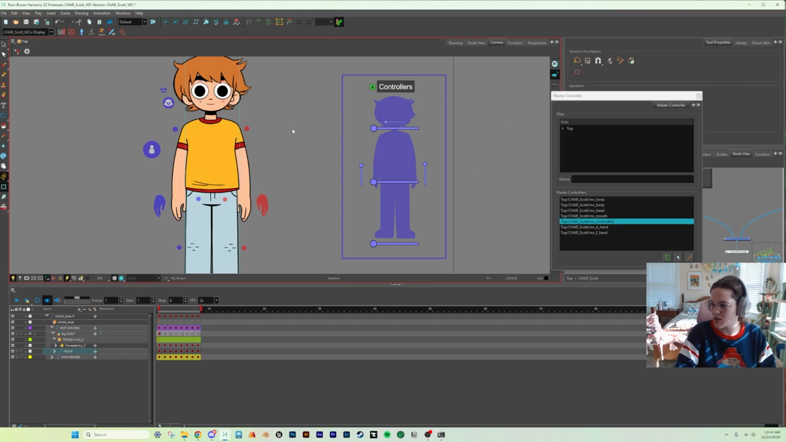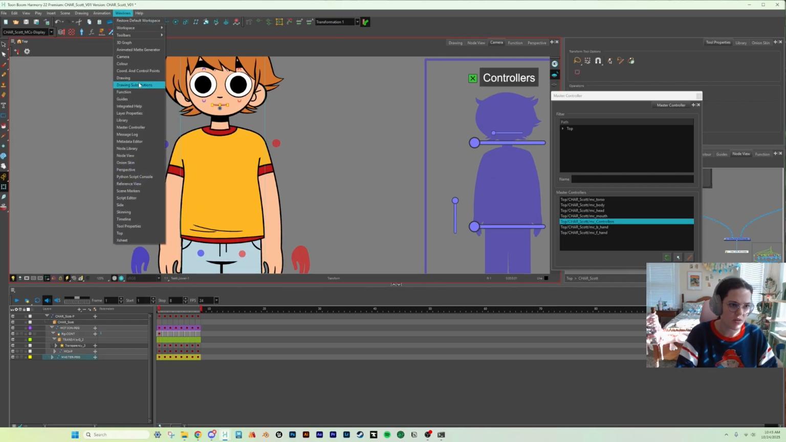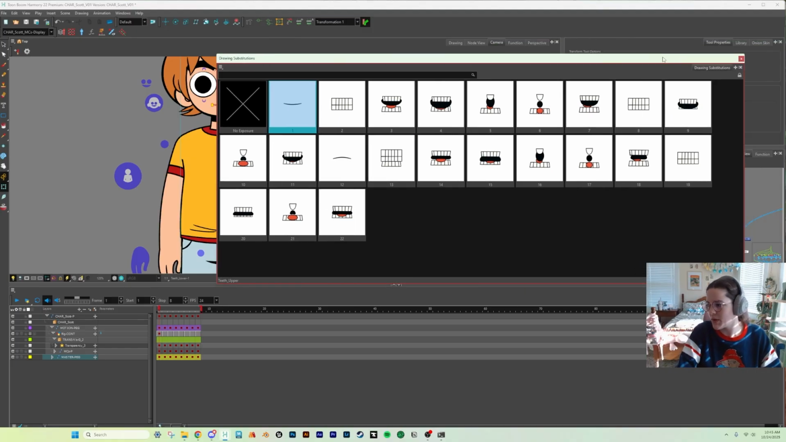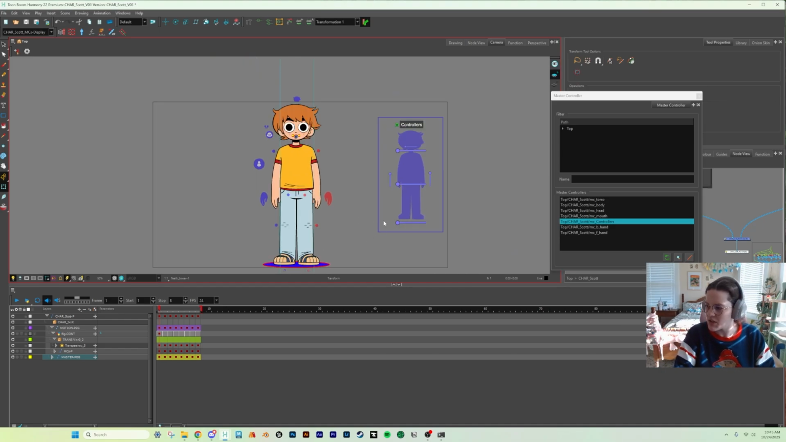Sometimes I find with the hand and the mouth poses, it's still easier to go to the drawing substitutions for those, which, if I can click the mouth, it's small. So if you go over here and you go to Windows Drawing Substitutions, because then you can see the thumbnails of them. So sometimes I find that that's easier, especially when it's smaller, things like that. But it depends on the person. Some people find it easier to just use those sliders. But that's a faster and a bit of an easier way to do the turnaround.